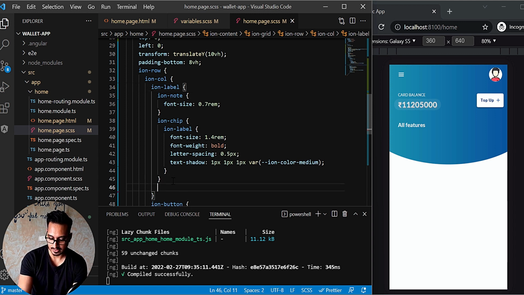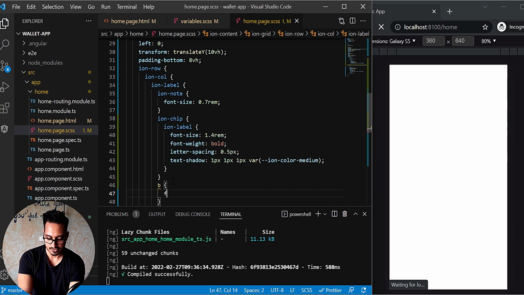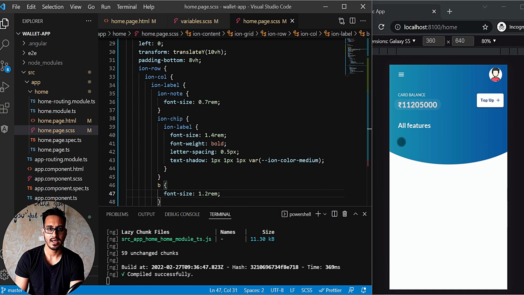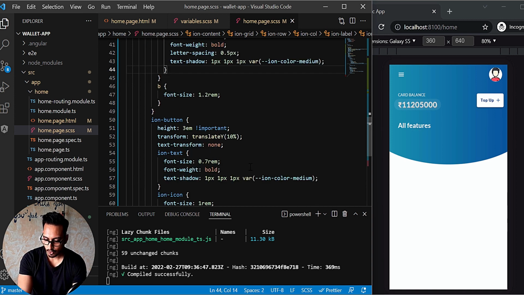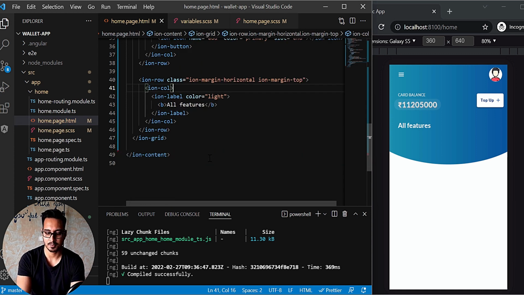So out here within the iron label, we have a B tag where I want the font size 1.2 rem, see whether that gets applied or not. Alright, it is applied. We can work around with that. Now, what is the next thing that we are going to use? It's going to be pretty interesting.